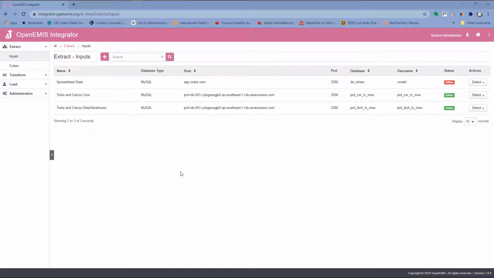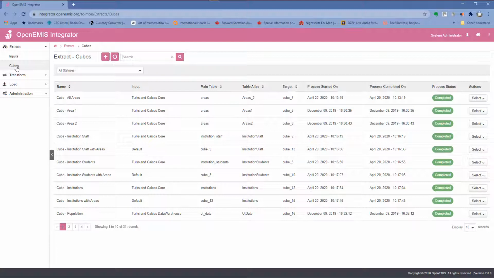So the first thing that has to be done is to download a cube from OpenEMIS Integrator that contains all student status information. So these are all of the data cubes that are contained in OpenEMIS Integrator, and we have created a specific cube that contains all of student status.